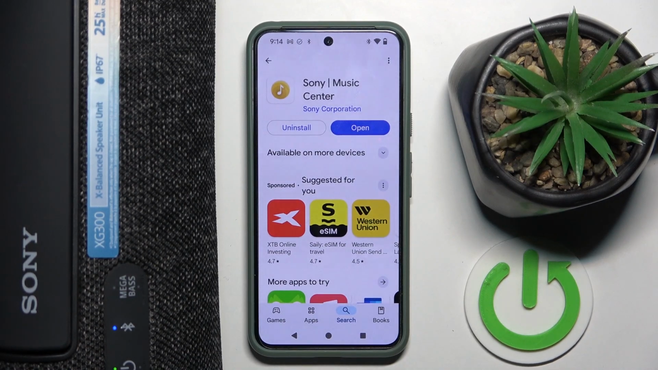Hi everybody and welcome. Today I have the Sony XG300 speaker and I'm going to tell you how you can easily pair this speaker with your application.